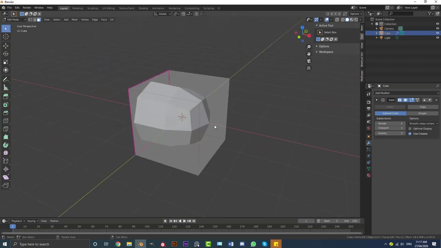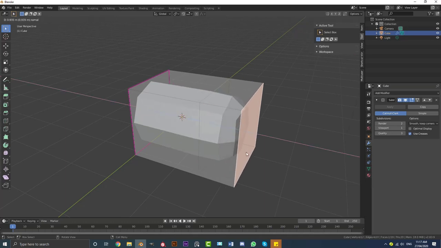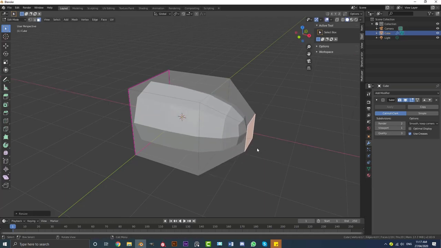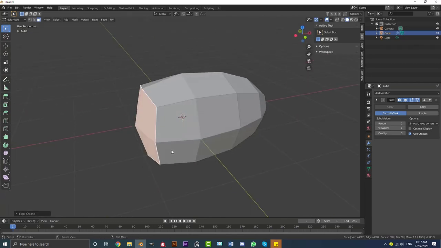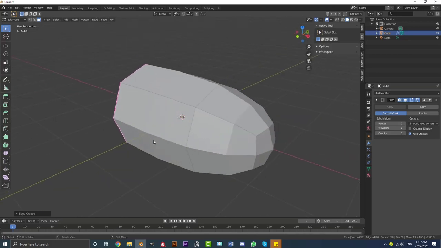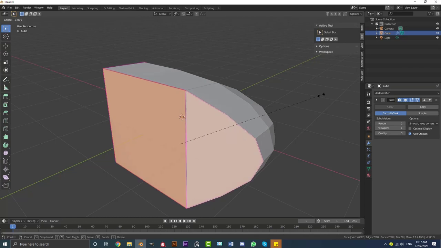So for example I could be modeling a bullet. I want this end here to be pointy, so I extrude it down, but I don't want it to be here at the back, so I went and I added in the edge crease. So this can be really useful. Maybe you wanted it to be a little bit more sharp here on the sides, so you can go Shift E and add in an edge crease.